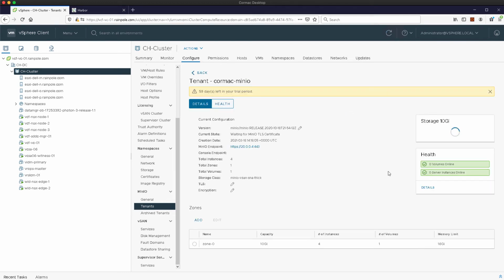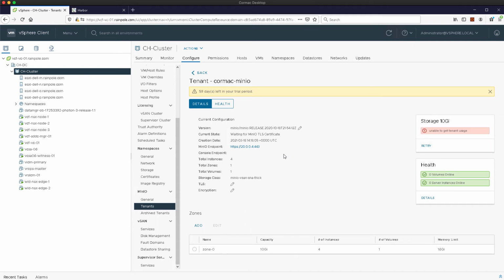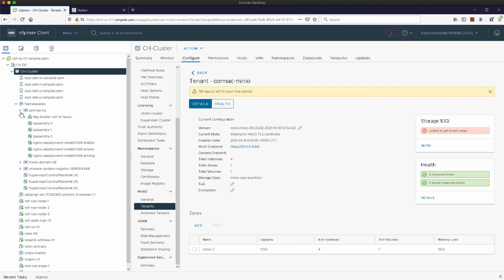So let's monitor this. We can see that there are some volumes coming online. There are some pod VMs coming online, but this will take a little bit of time. We can actually monitor it, and within that Cormac namespace, which is where we requested MinIO to deploy, we should soon start seeing the pod VMs populating there in just a moment.